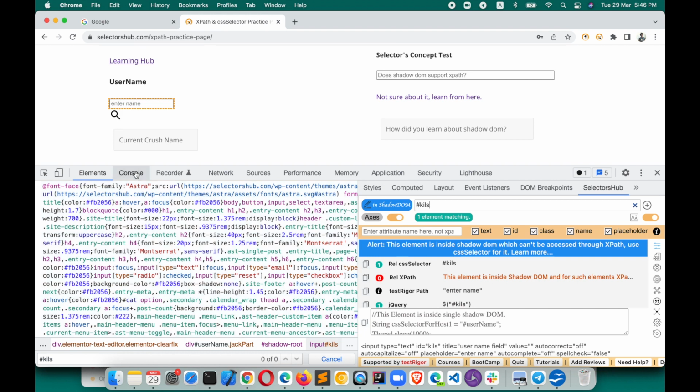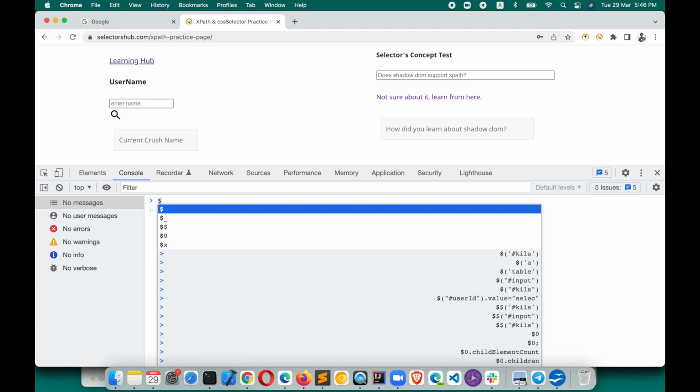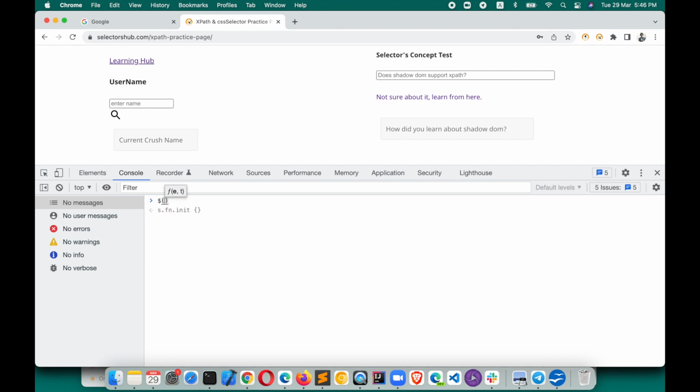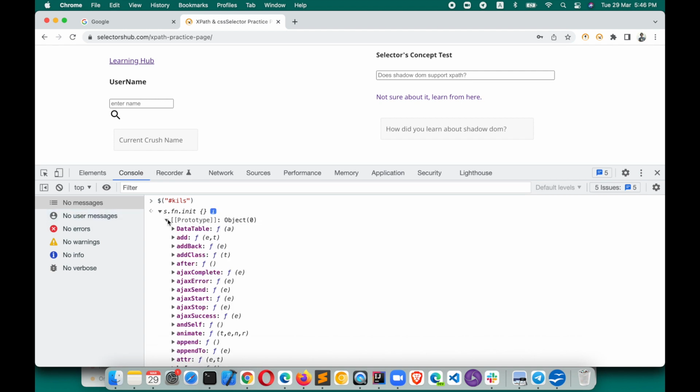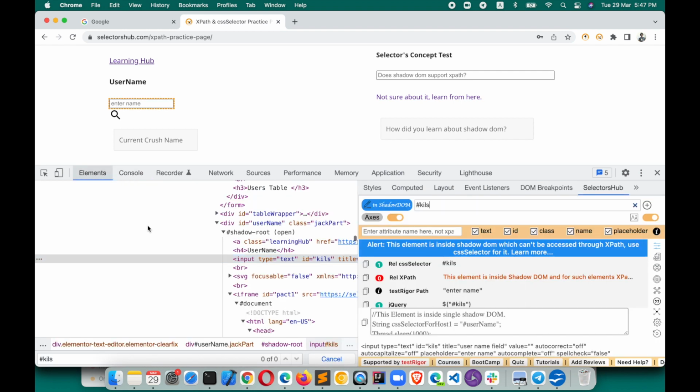Now you must be thinking that we can verify it in the console, so let's try to verify in the console here. Dollar, it's still not showing the count for that particular element. So it is really difficult to verify cssSelector for such kinds of elements. Like you can type $ here, it is showing a null value, no result, length 0.